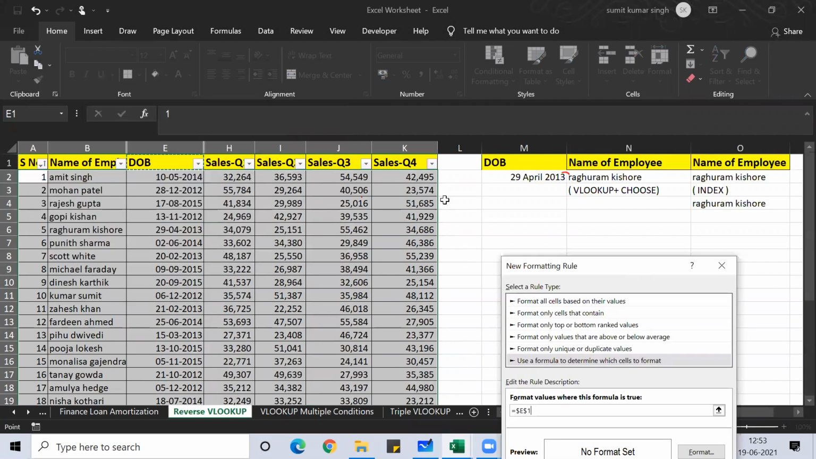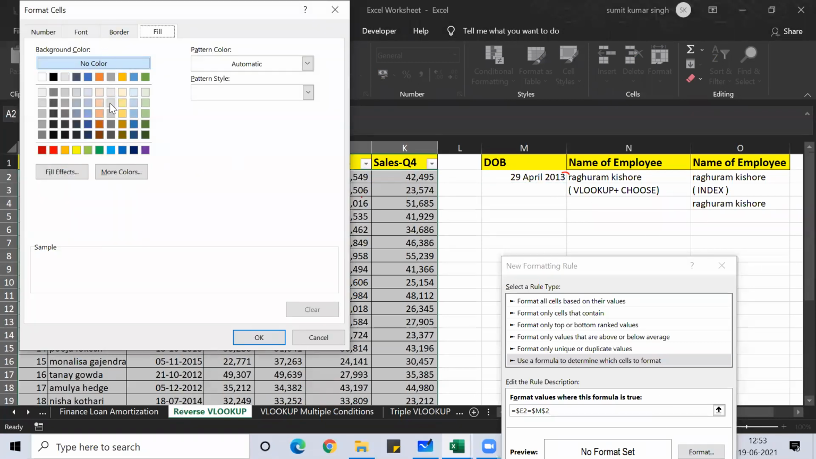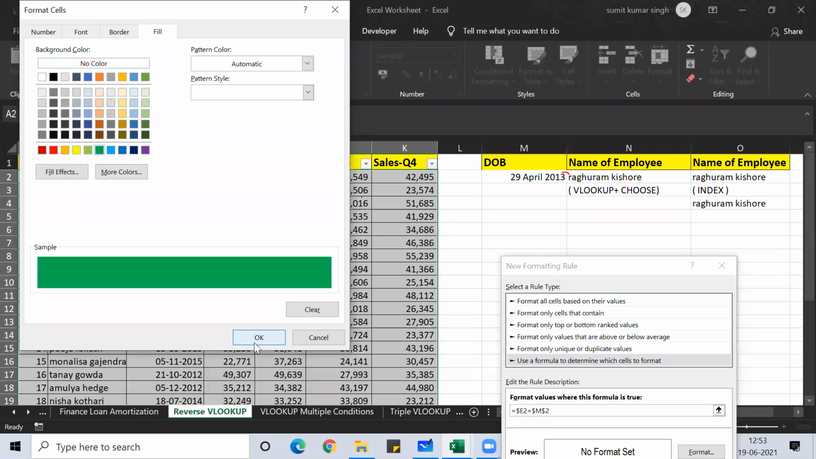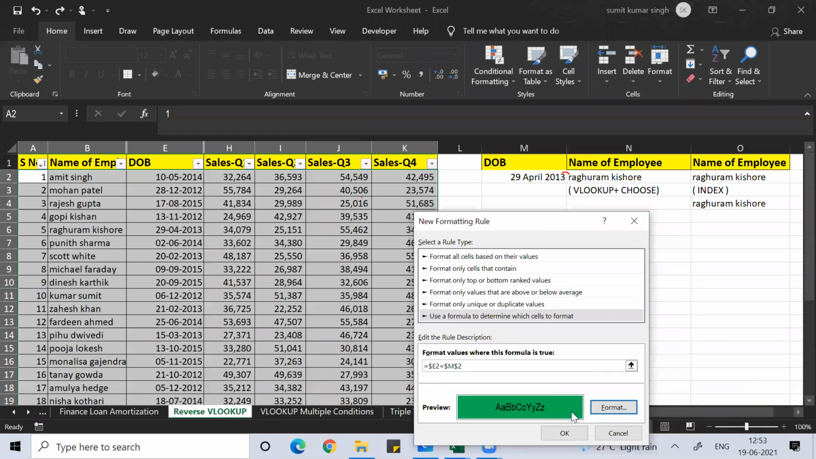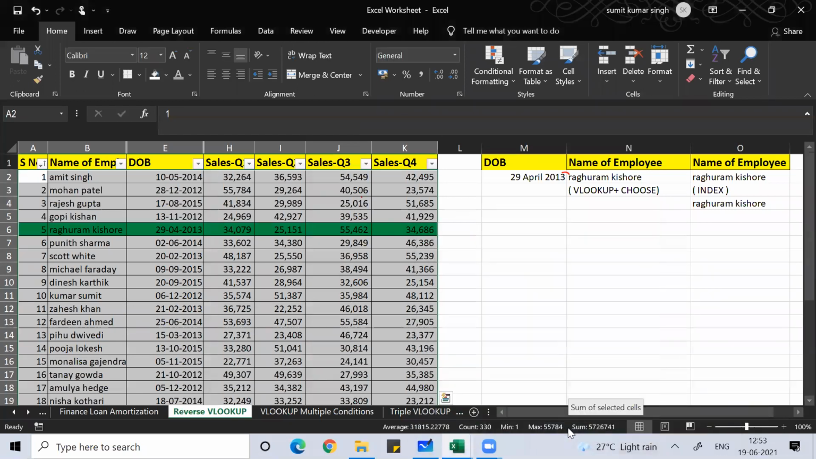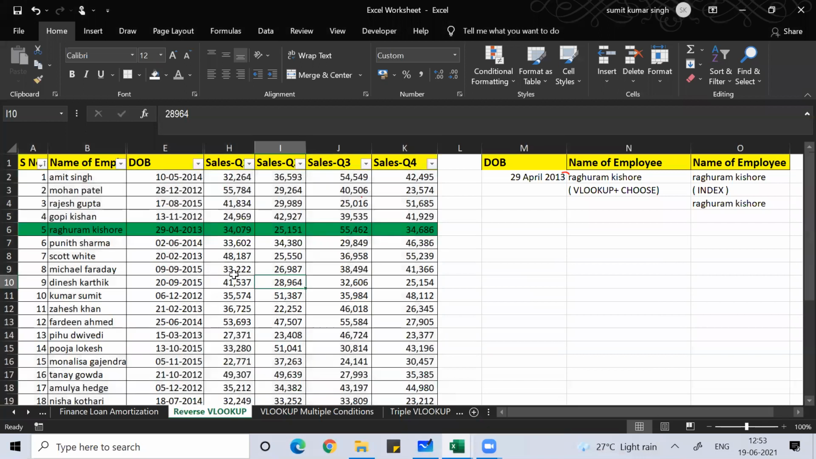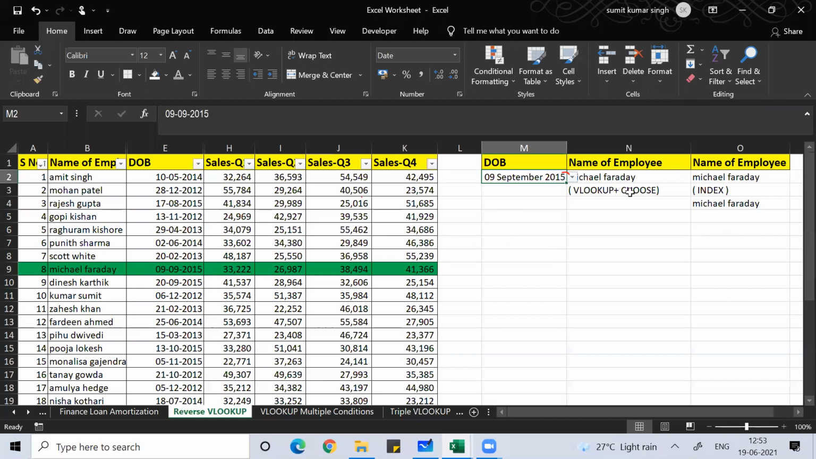The date of birth is given. So I'll go to the first cell of the date of birth, remove the row number, this equal to this cell. So format, fill, put any color, press OK, press OK. Okay, so I want that the moment I change the date of birth, I want that answer.